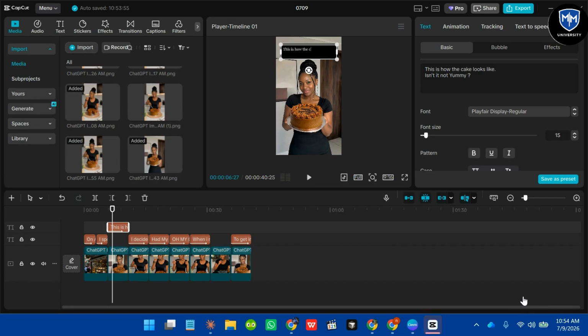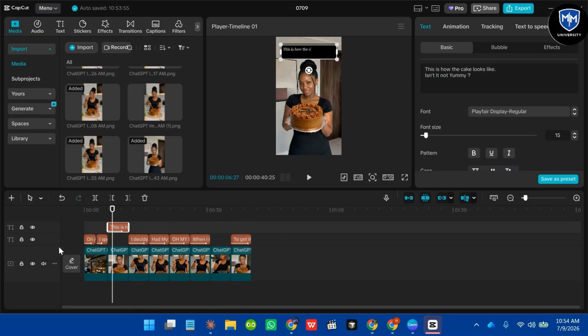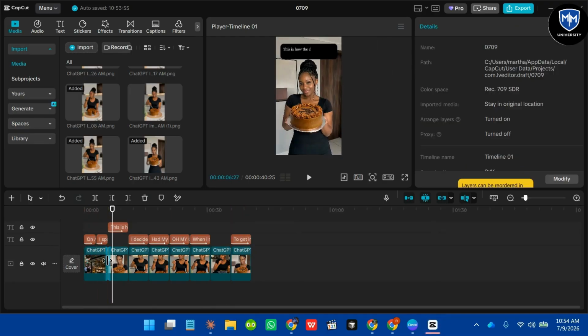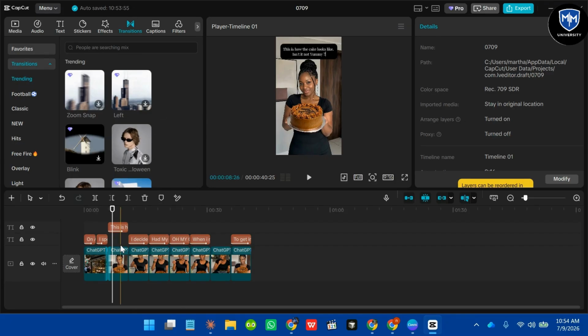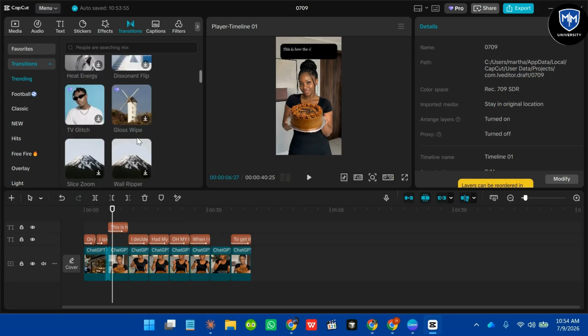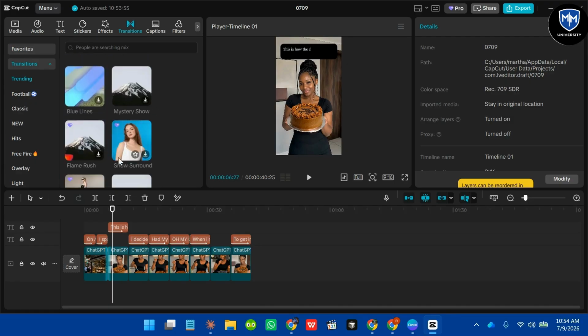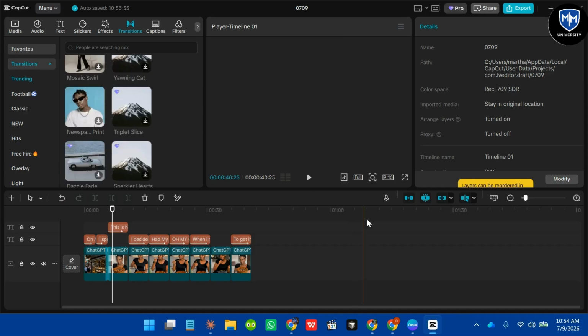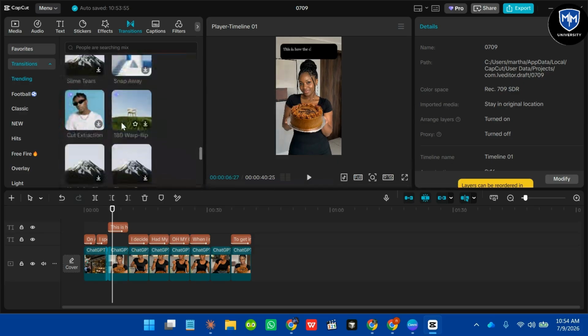Now I want to add a transition, since I was able to edit the content inside these boxes. You just click here and go to transitions, simple edits, and maybe you can use the black one. You can use any, whichever you want, but for me I'll use the simplest one.